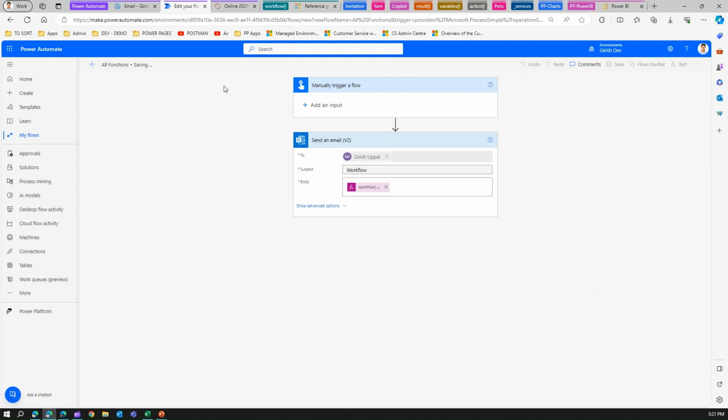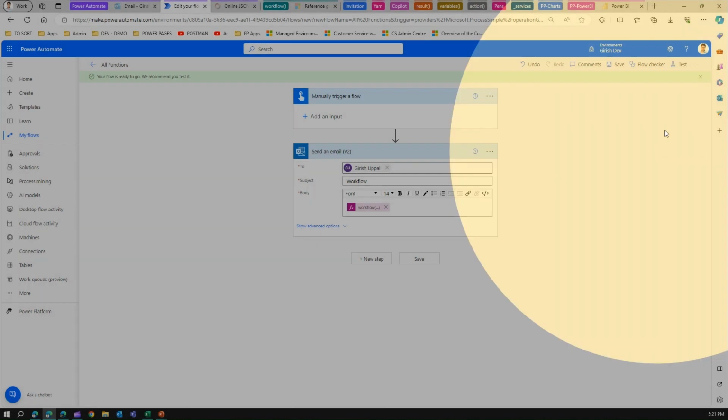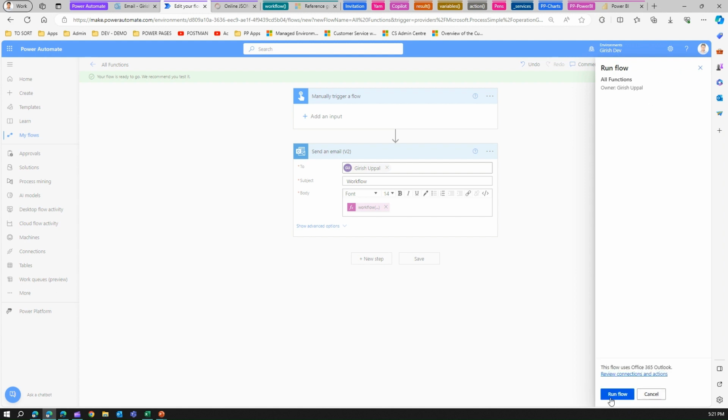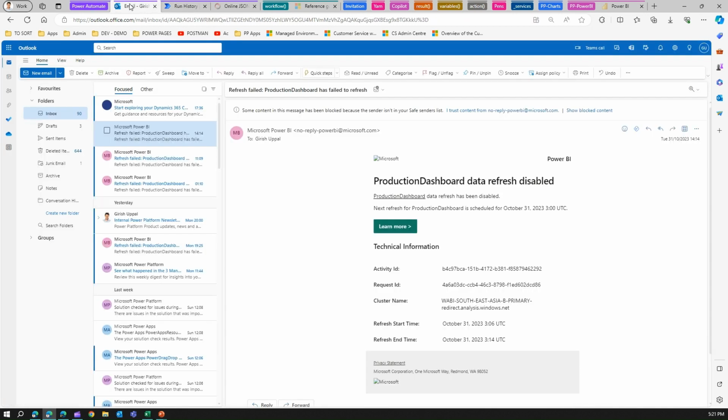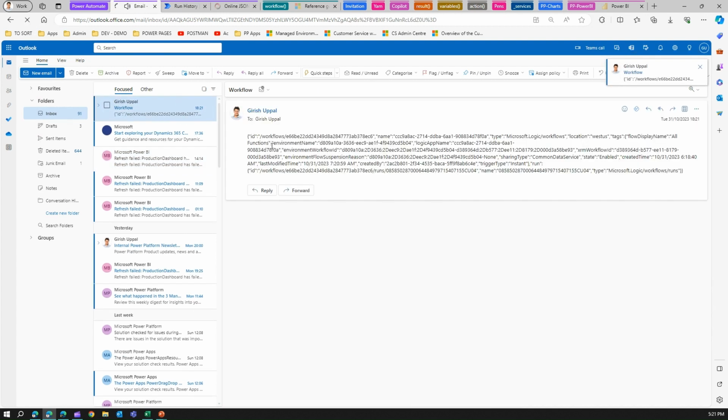Now remember, this flow is called all functions. It's a manually triggered flow and it has two components in it. So let me run this flow. I'm running this flow, and it should send an email to my inbox. Yes, now let's inspect what it has sent.